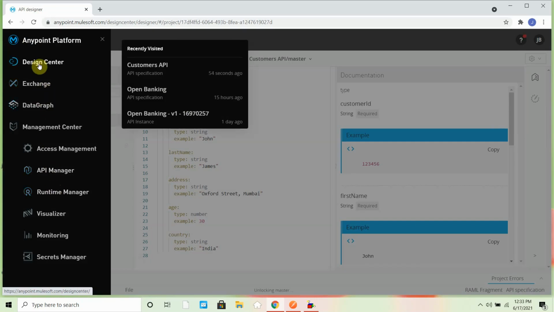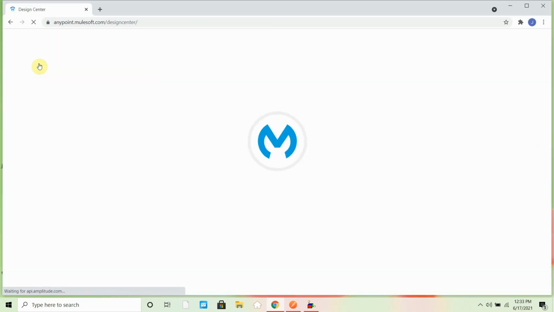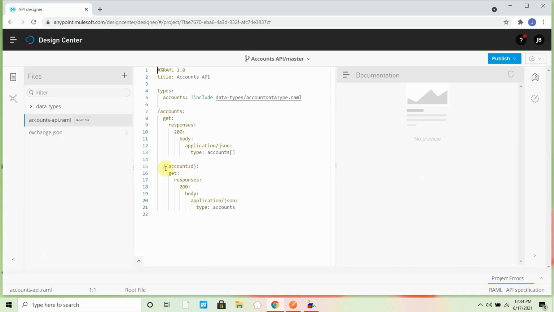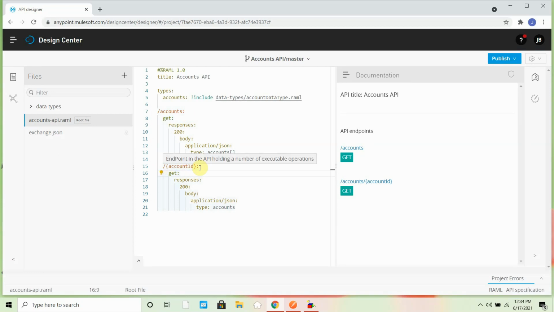If I go to Design Center, accounts API. My accounts API is basically used to fetch the account details. So this also contains two endpoints, to fetch all the accounts or to fetch a single account on the basis of account ID. In this case, my account ID is the primary key. It uniquely identifies the account. So the accounts endpoint will give all the accounts, whereas the account ID endpoint will give a single account.